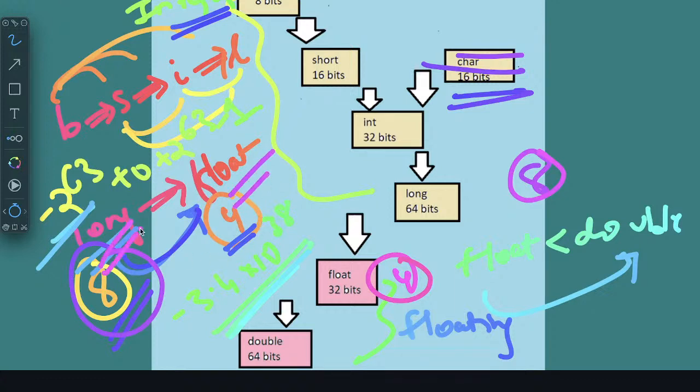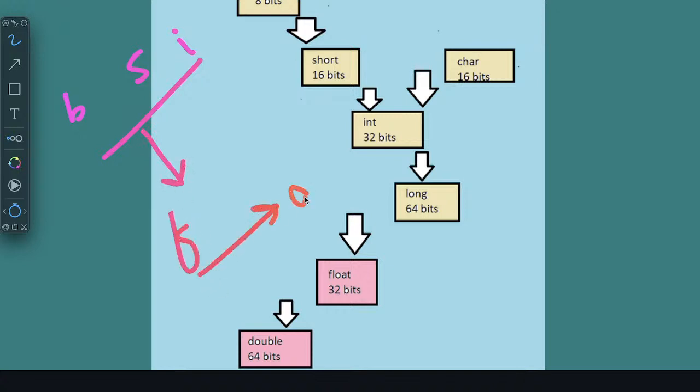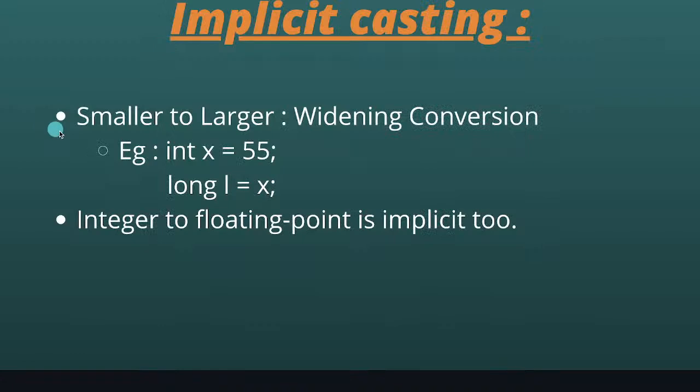If it is bigger than the long, which means I can cast byte as well, I can cast short, I can cast int as well to float, and if I can cast it to float, then I can also cast it to double. So I can cast all these 4 to the float and double, which means conversion from integer to floating point is implicit. I hope this point is clear to everyone. So we have discussed the last point.